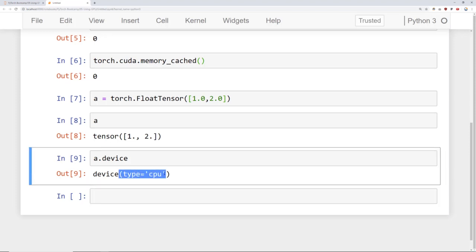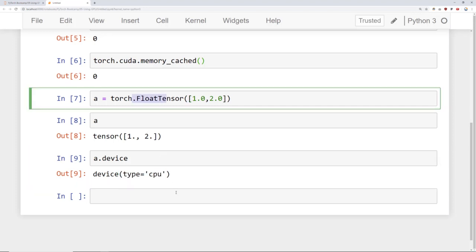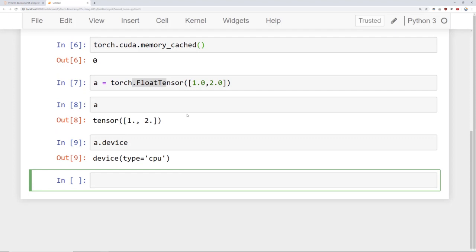So step number 1, in order to use CUDA and GPU instead of CPU, what we need to do is actually specify that we're using the GPU when we're creating our tensors. So step 1 is whenever you're creating a tensor, make sure you call cuda off of it.